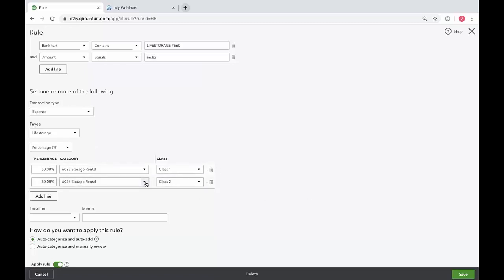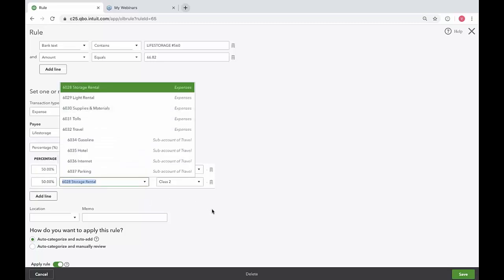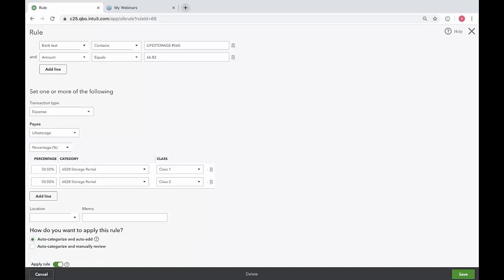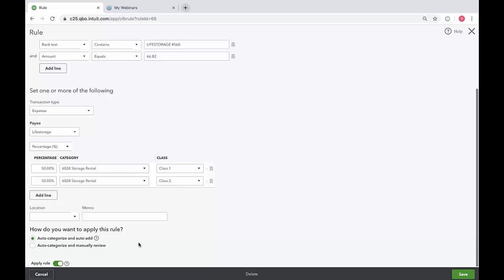I could add different lines. I could split it across different accounts as well and just keep adding lines to split as needed by dollar amount or percentage. And then do I want to auto-categorize and auto-add? So when a transaction from Life Storage that's $66.82 comes through, I don't even have to look at it. It goes right into the books. Or the manual review allows me to still open it, take a peek at it before it goes into the register.